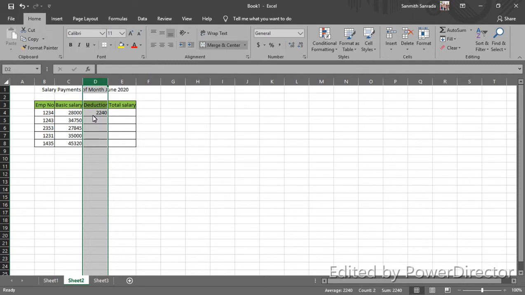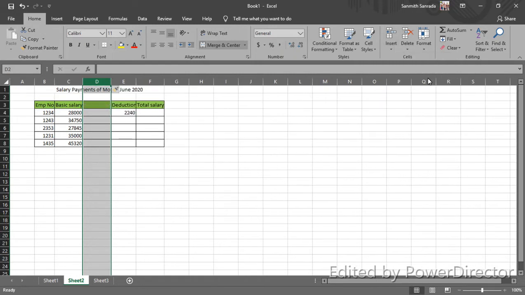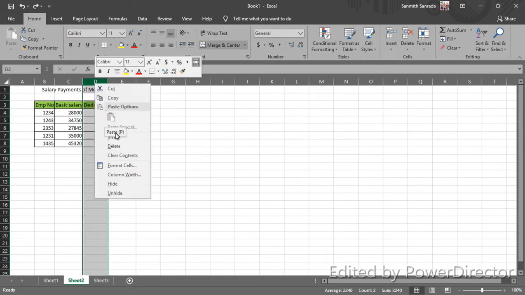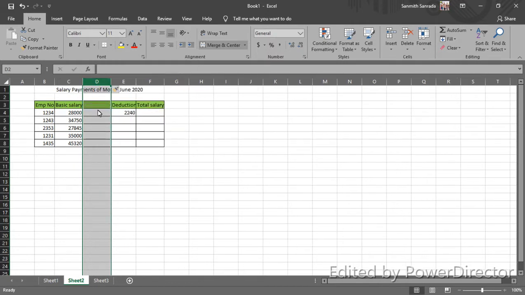Now, let me show you how to insert a column. You can follow the same method. Select the column label, go to Cells Group on the Home tab and click on Insert drop-down list. Select Insert Sheet Columns or select the column label and right click on it. Select Insert option. Now I can type the allowance.